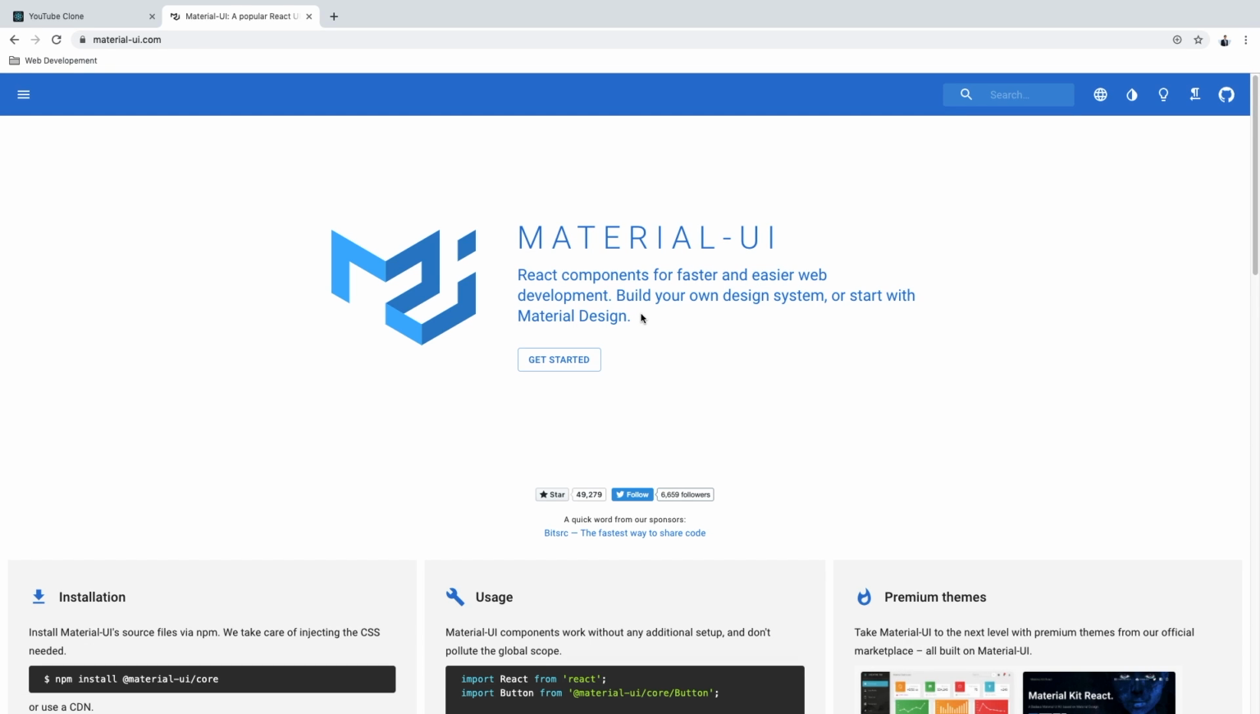So what is Material UI? React components for faster and easier web development. Build your own design system or start with Material Design. Basically, Material UI has pre-built, pre-styled components that you can use, so we don't have to spend a lot of time thinking about designing things.